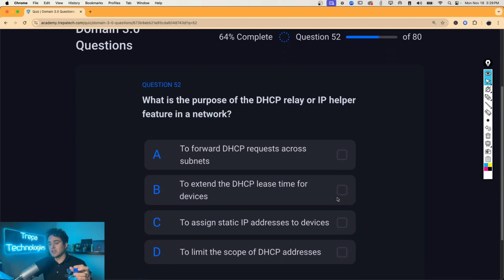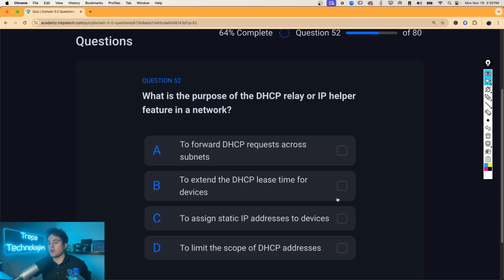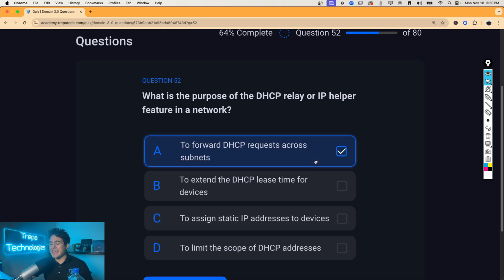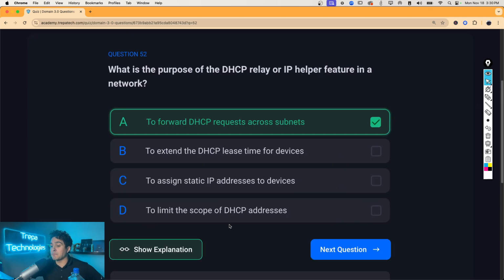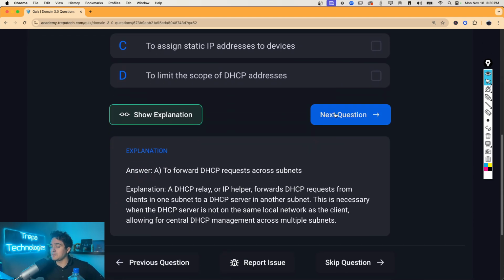Question 52. What is the purpose of the DHCP relay or IP helper feature in a network? It's going to be A, to forward DHCP requests across subnets. It takes that broadcast and turns it to unicast to get it to the DHCP server that may not sit within that broadcast domain.